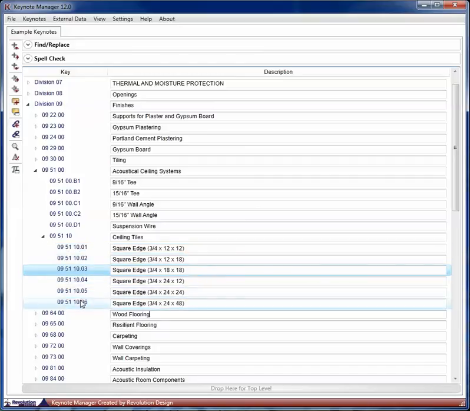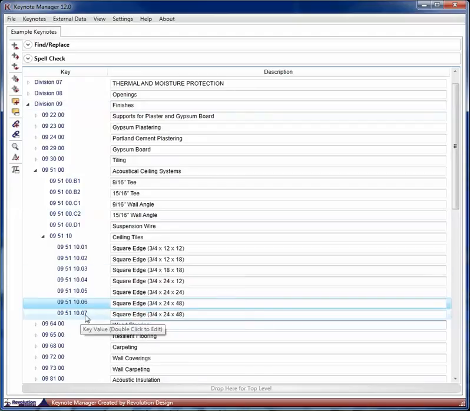Now, in order to show some of the copy functions here, let's say I've got square edge tiles in here. I probably also want some tegular edge tiles. So I'm going to go this 24 by 48. I'm going to copy that. So I'm just going to use the copy and sequence. So you can see right now this is 095106. If I use the copy and sequence, I get 511007. And the description text stays the same. I'm going to go ahead and just change that to tegular now. So there I've got my tegular edge there.